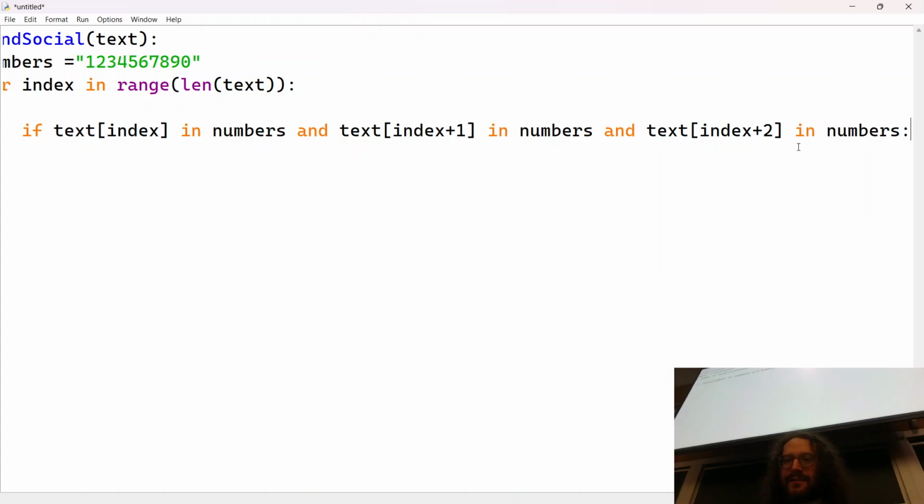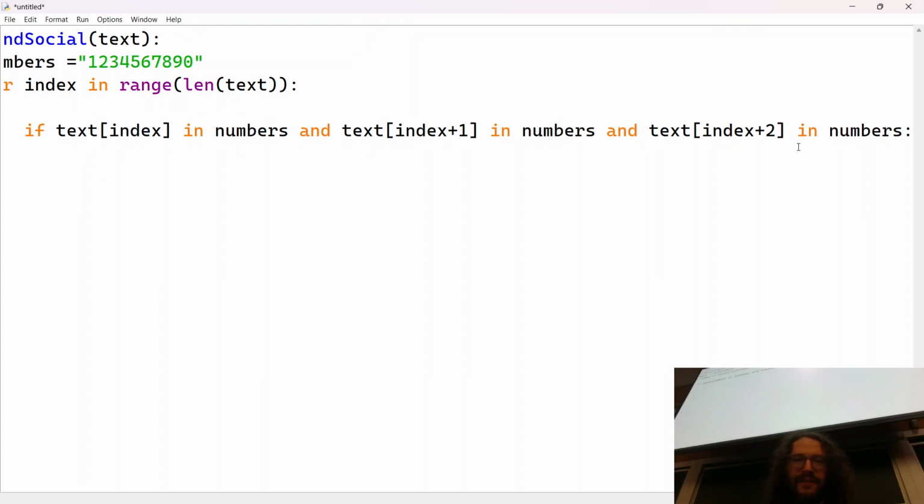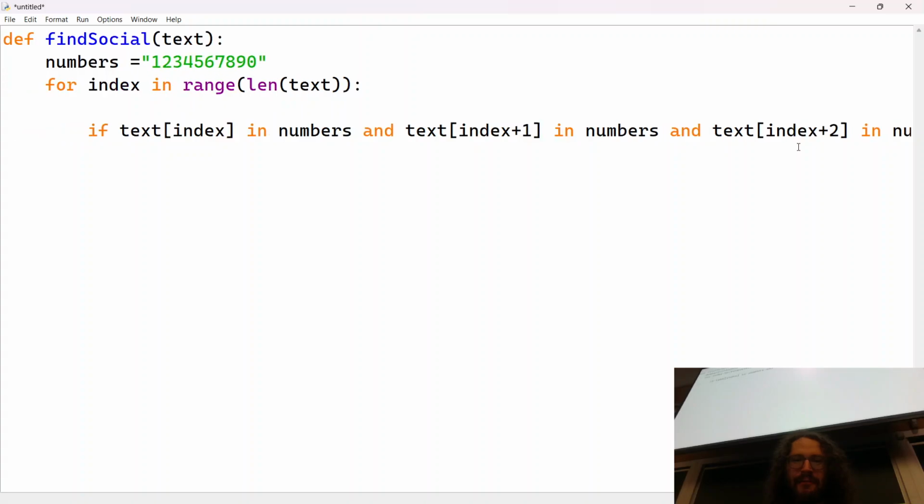Right? So it's already getting pretty long. Let's write another if statement, because now we've checked the first 3 numbers. If text index plus 3 equals dash, and now you can see it's getting very tedious, a lot to write.